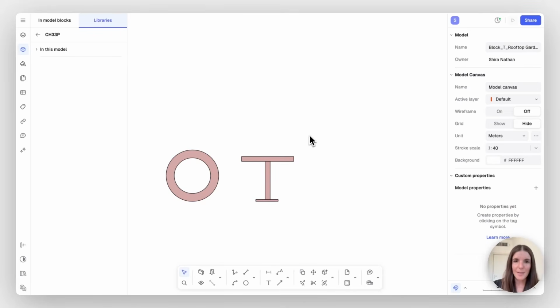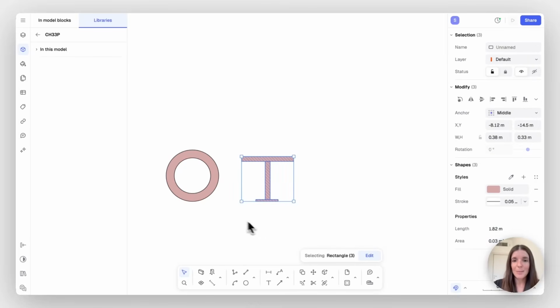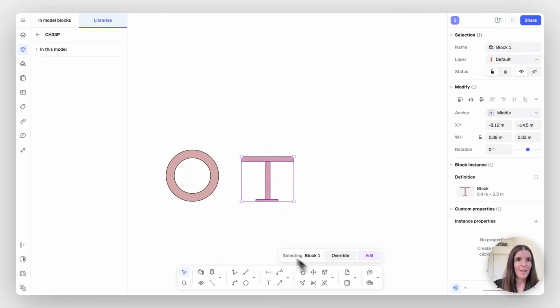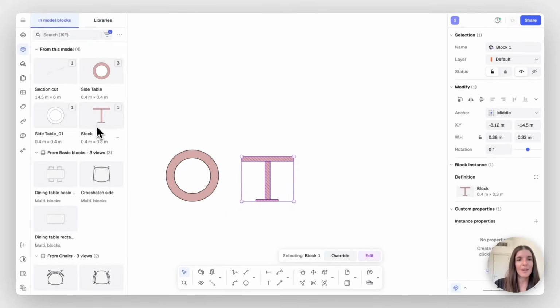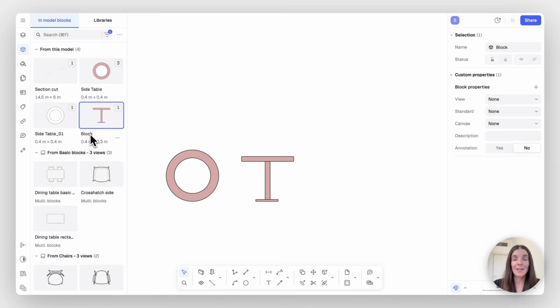All right, next up, I'm going to select these random shapes and configure them into a block like we did before. Go ahead to the blocks in my model, and we'll see it was added here. Let's call it side table side view.